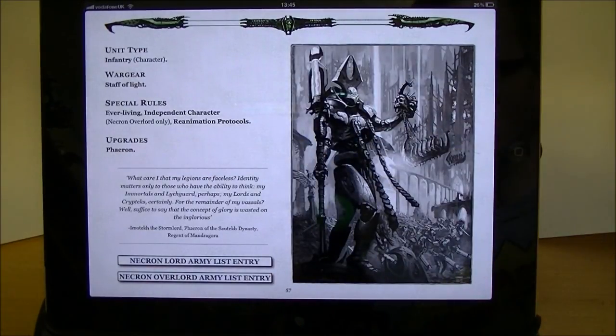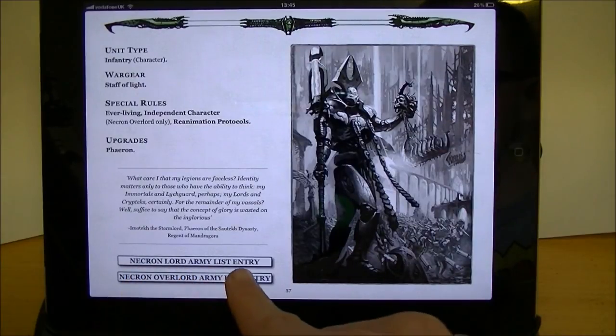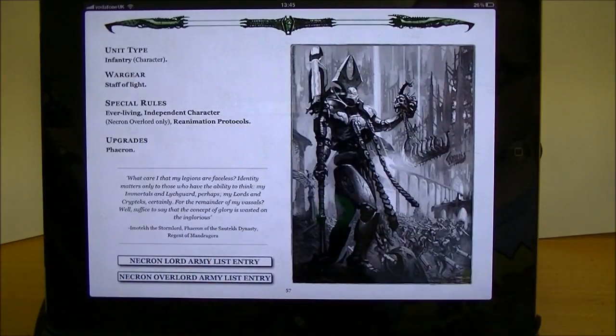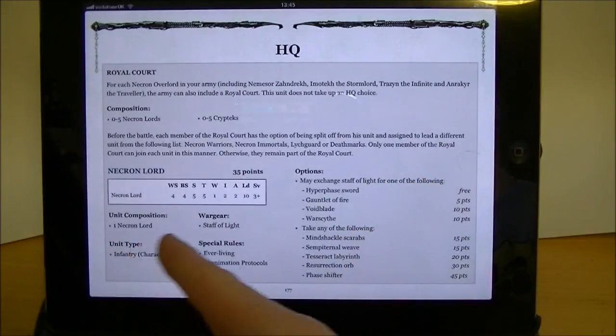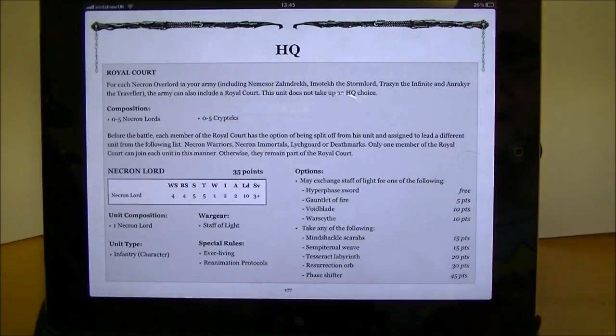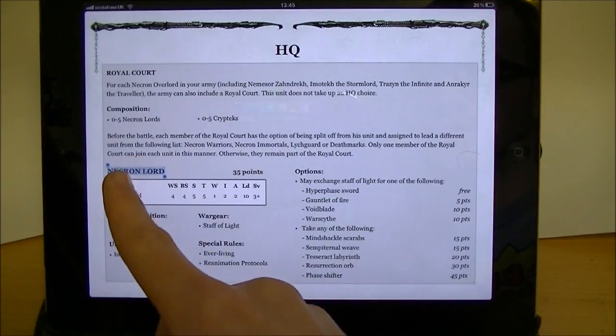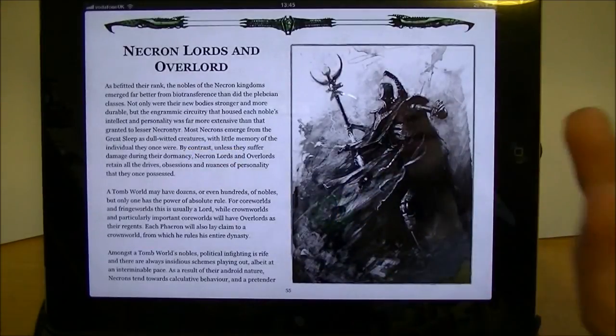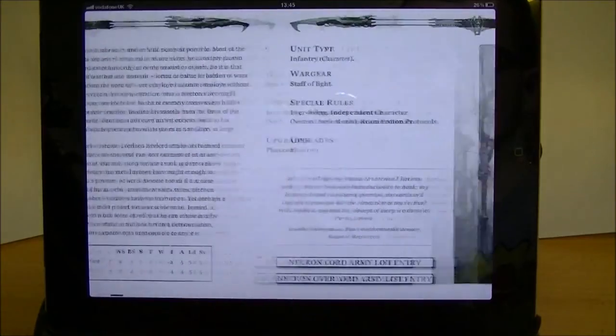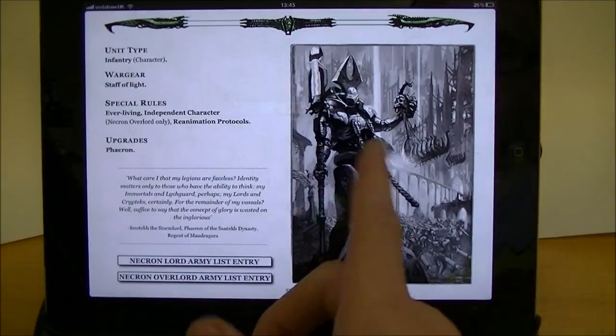And say I want to know his points values. If I go to his army list entry at the bottom here, flick straight to him in the army list, points values and everything here. It's brilliant. And then if I want to go back, everything's hyperlinked through the documents, it switches backwards and forwards, which is brilliant.